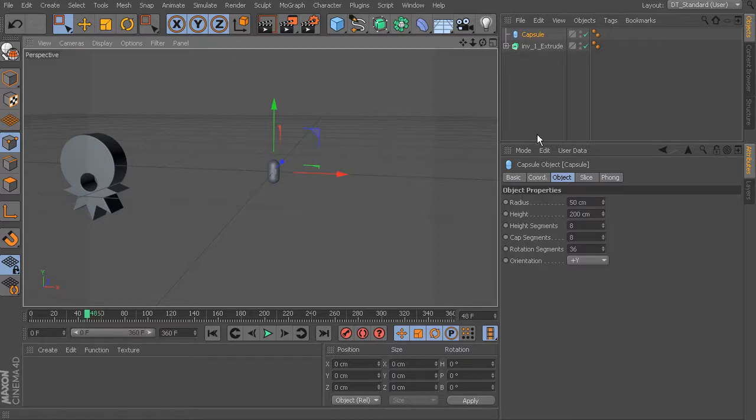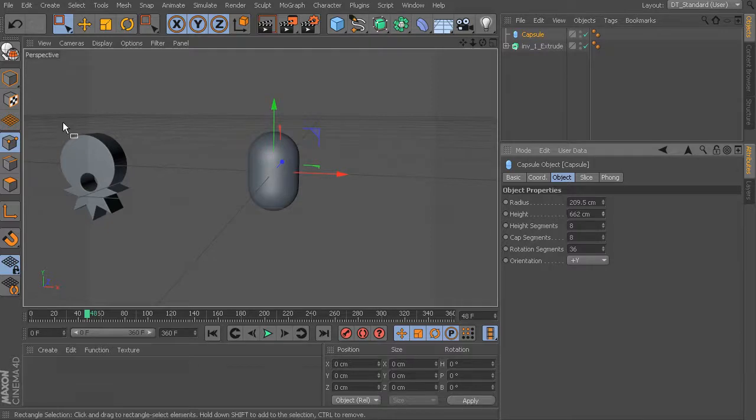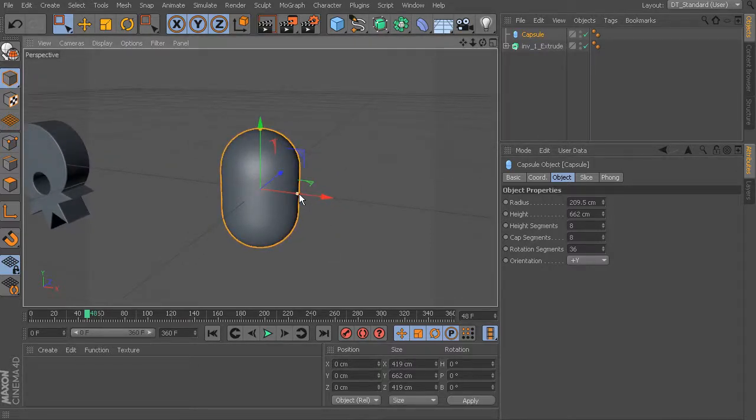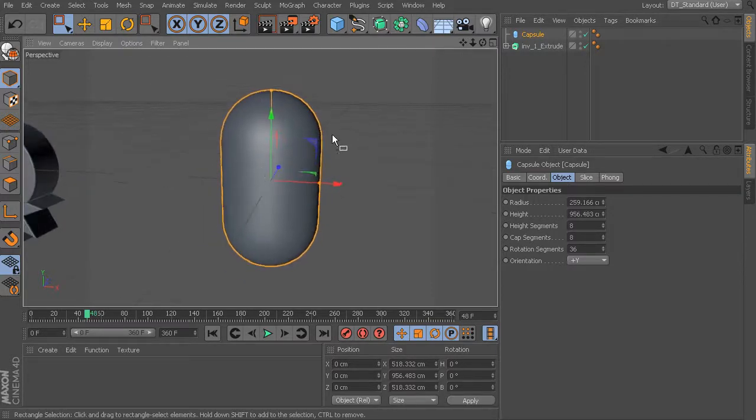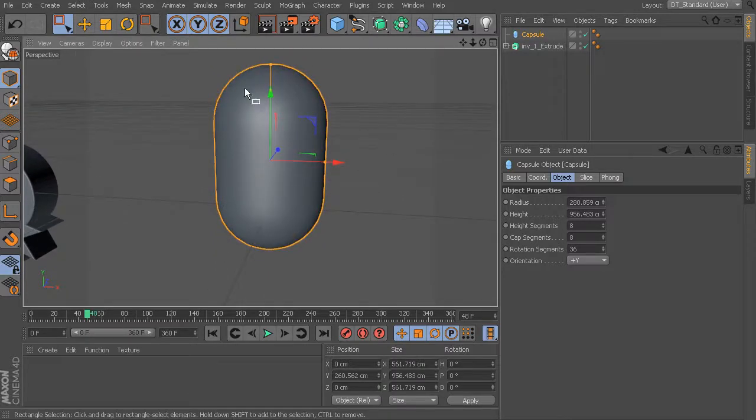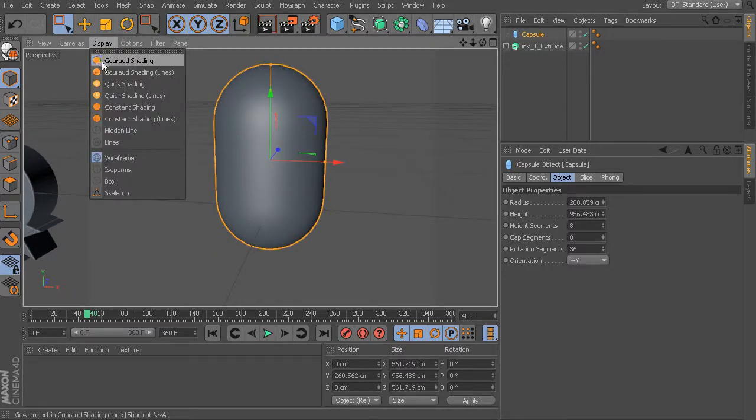Now we can start to change some of these attributes. We can increase the radius and the height. So let's make this a bit bigger. If we go to our model tool here, this lets us deal with this as an object. That'll give us our handles, and then we can do this a little bit more quickly. So something like that. Let's bring it up a bit. And I want to see the actual lines here, the wireframe. So I'm going to go to Grow Shading Lines.